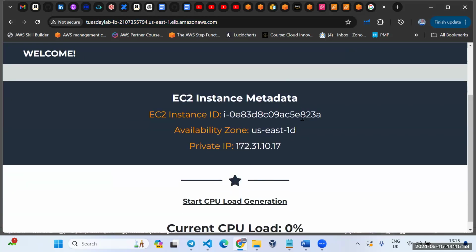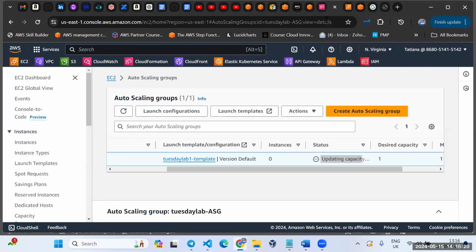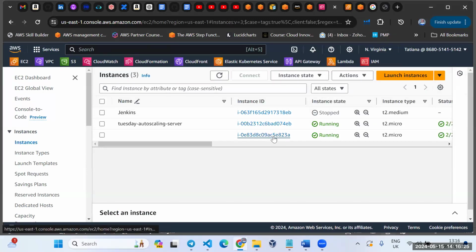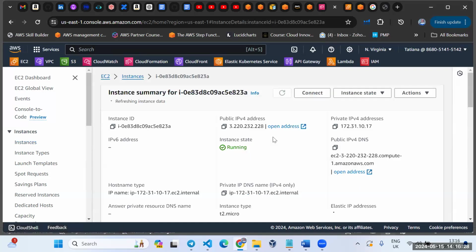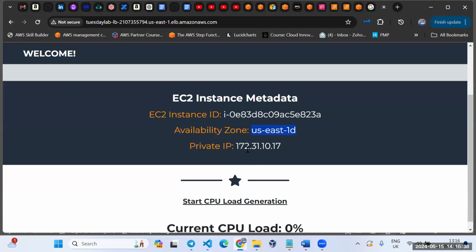So if we look at it here, just to prove that this is the instance that was launched by the load balancer, we can see that the instance is hosted in US East 1D, and the private IP address is 172.32.10.17. So let's go back and compare this. If we go back to our instances and we look at this instance that has been launched by the load balancer, you see that the IP address is 172.32.10.17, same as it is here.